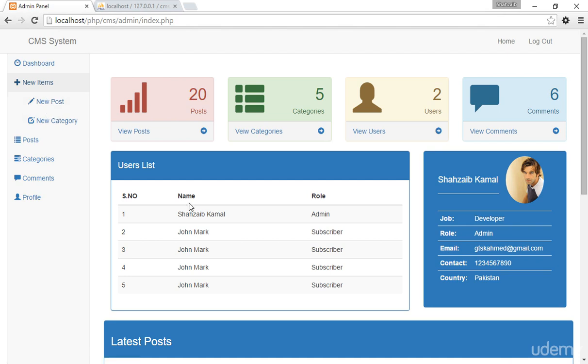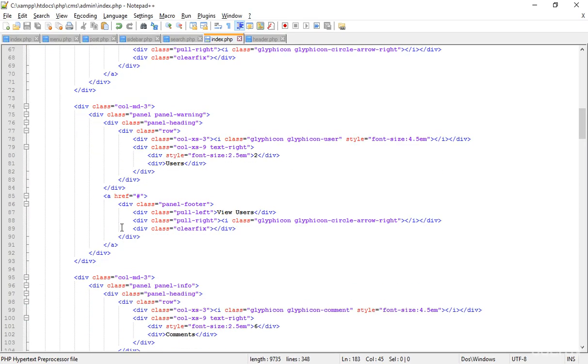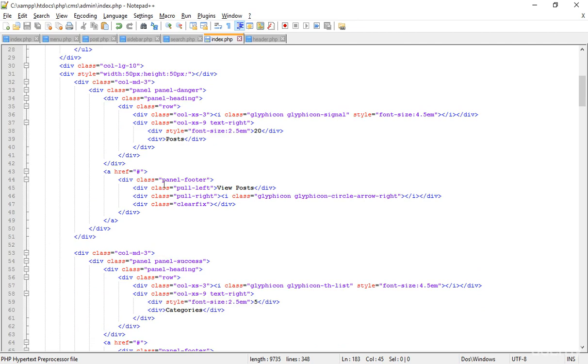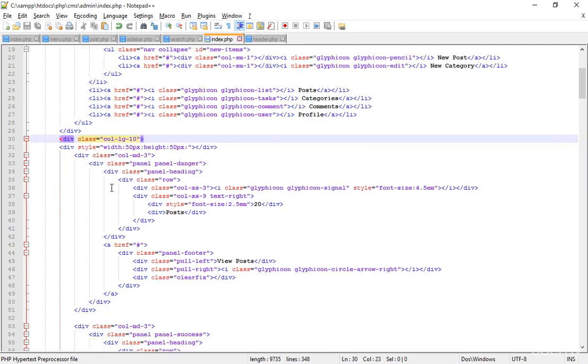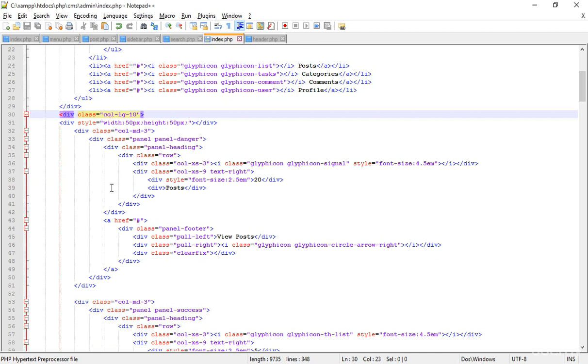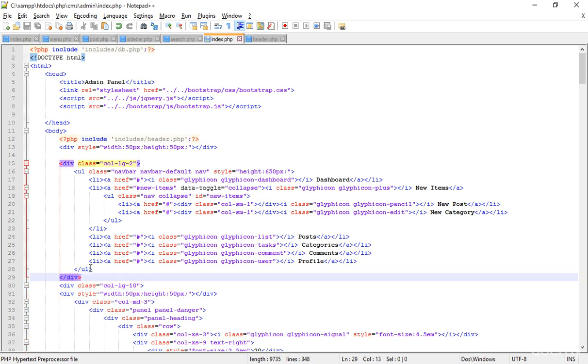What I have to do is first simply copy the side area and the header. The header is already copied, so now I'm copying the side area. Where is the side area? The view post categories and all this is the side area, the complete column LG10. Oh no, not this, actually this is the side area. Okay, so simply the LG2.